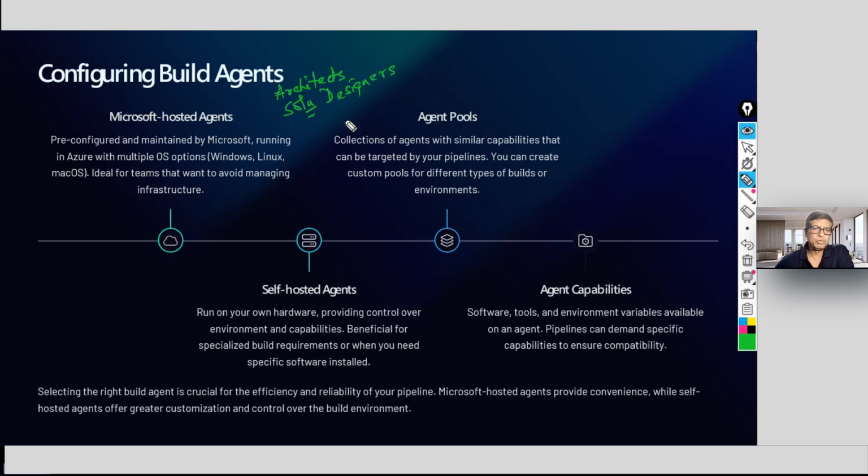Now, whenever you are talking about the pipeline, they will talk about agents. They will ask, what is the agent that you are using in your pipeline? You say, I'm using Microsoft hosted agents. They will say, okay, we have a very, very specialized type of environment. Can you enable a Microsoft hosted agent? Because Microsoft has its own environment. Okay.